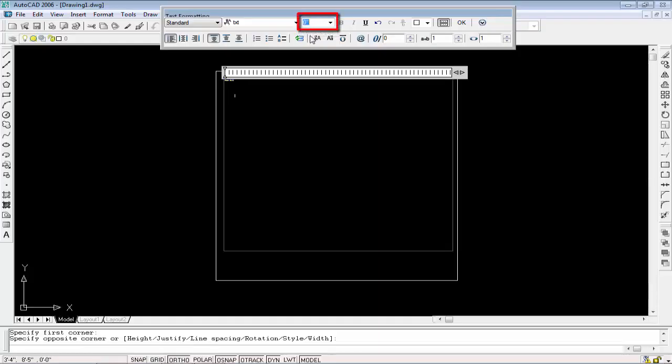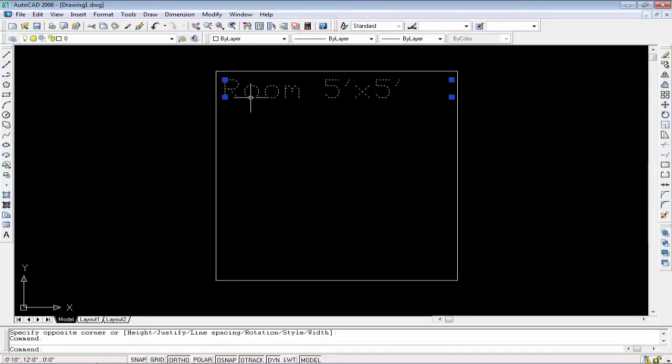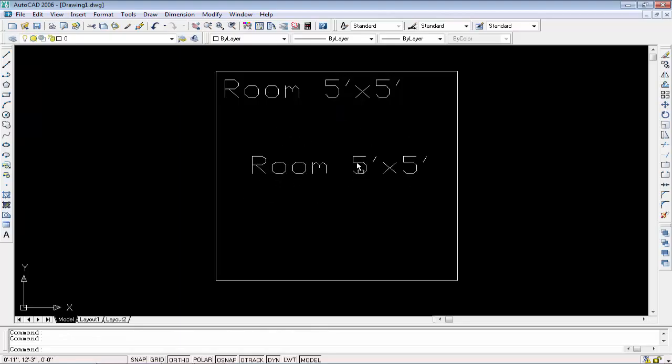Now how big you want your text, put your value. So I will say I want 5 inch, 5 with double quotation, and enter. You can see this is a very perfect value for me. You can move this, just click on this text. That's it.